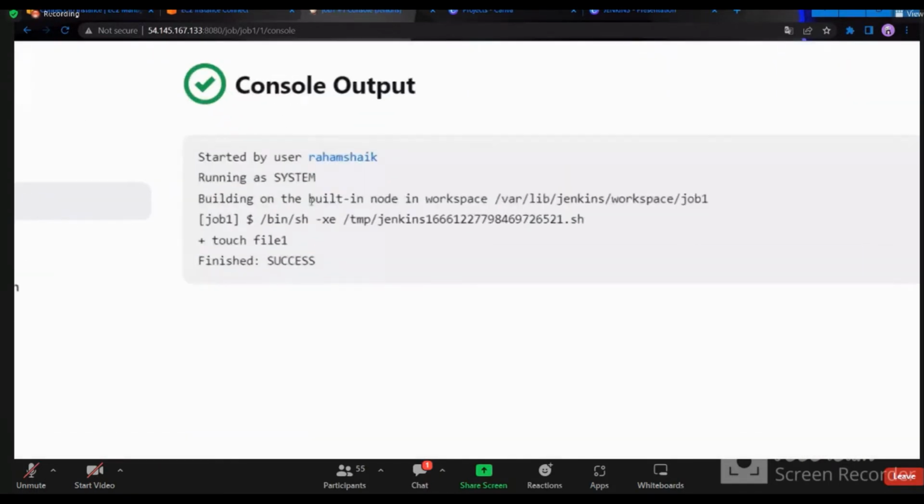If you see here, are we able to see here? Building on which node? Built-in node. But my requirement is what? I want to make this build available on slave one.